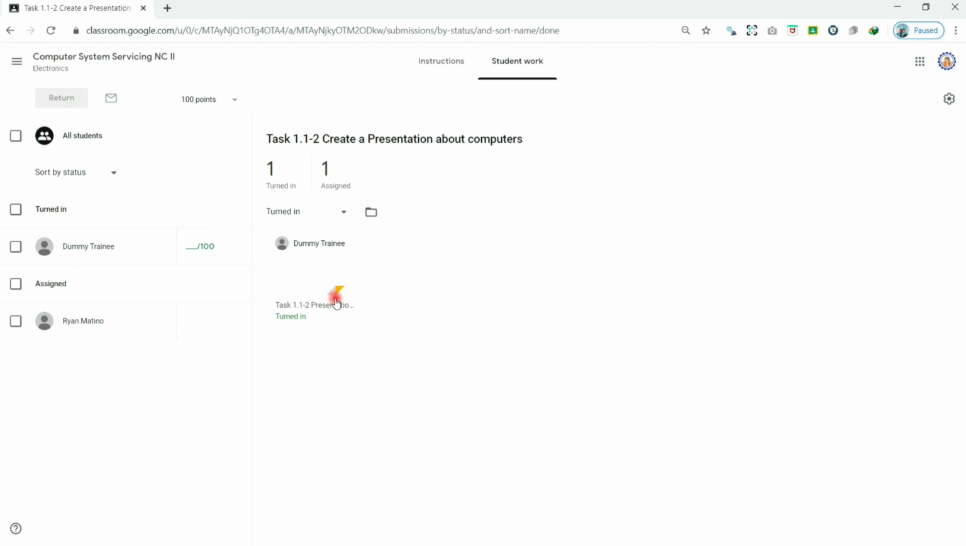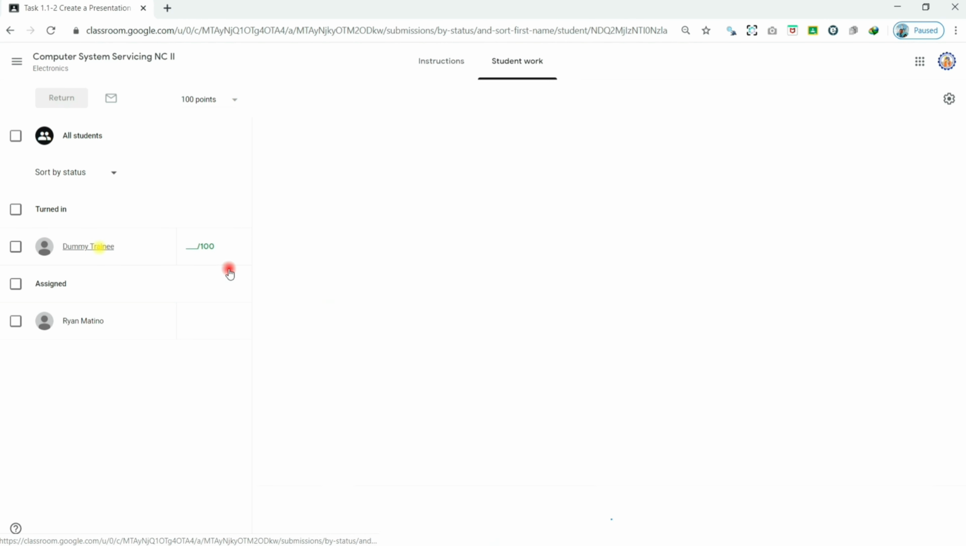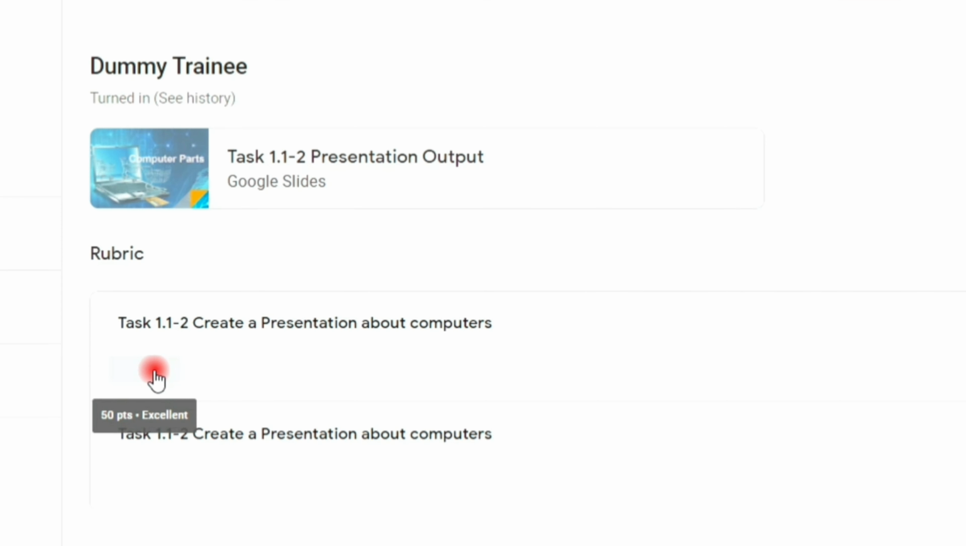Click Turn in to view student work. Click the student name to view rubrics. As you can see, we can now easily grade assignments using rubrics.